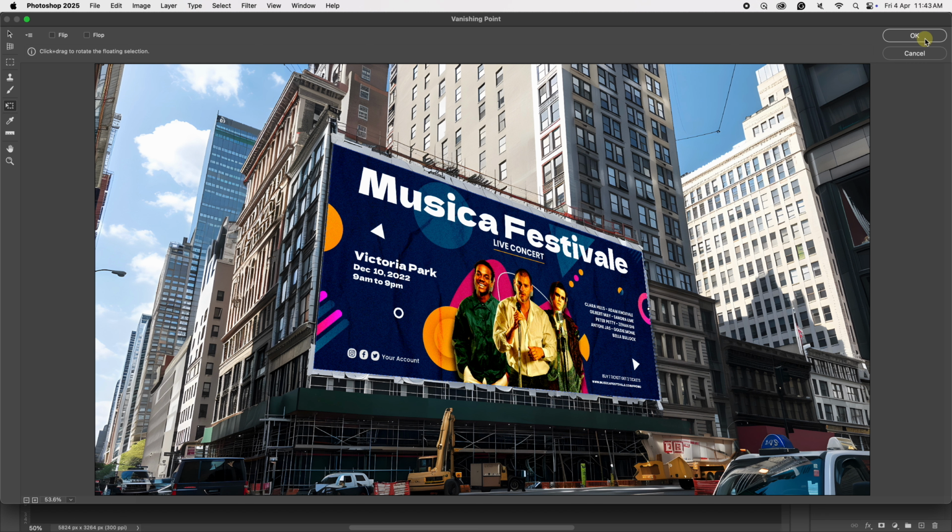Step 5. Resize if needed. You can also tweak its blend mode for a more realistic look. I'm choosing darker color here. And that's it. Your poster will look like it was always a part of this billboard.